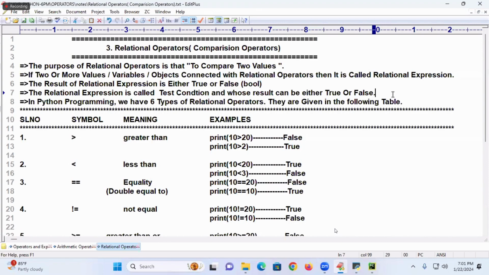A relational expression is also called a test condition, where the condition is either true or false. So a condition is also one type of relational expression. You have to remember. If you forget, I can't do anything. I am saying that it is a condition. Are you able to follow?